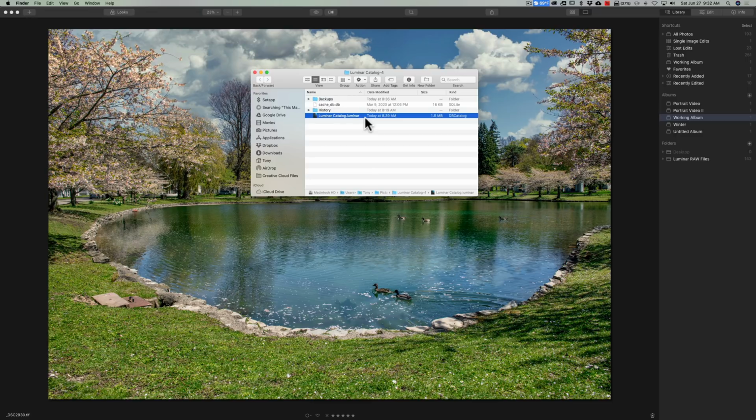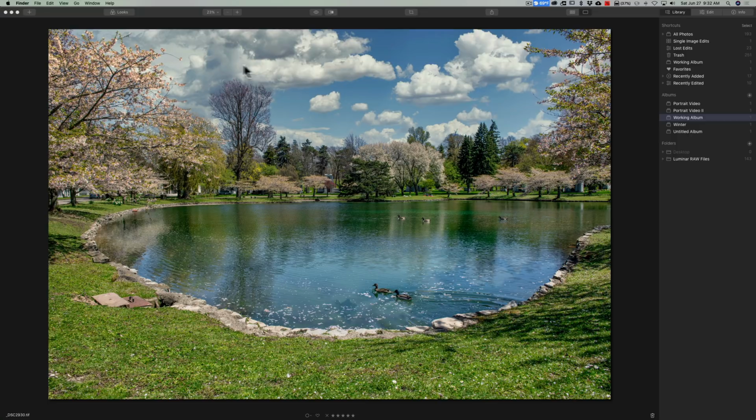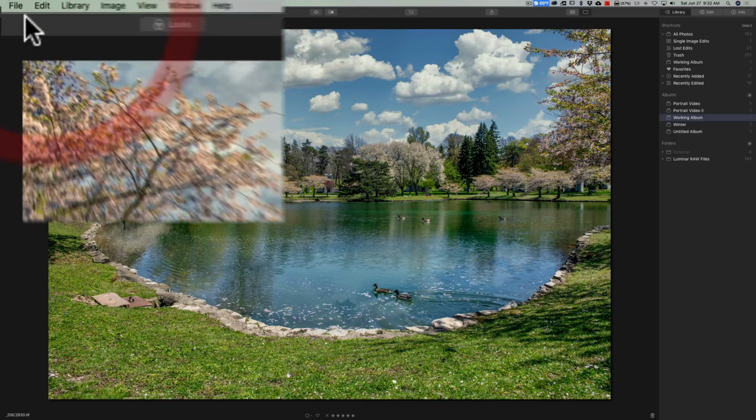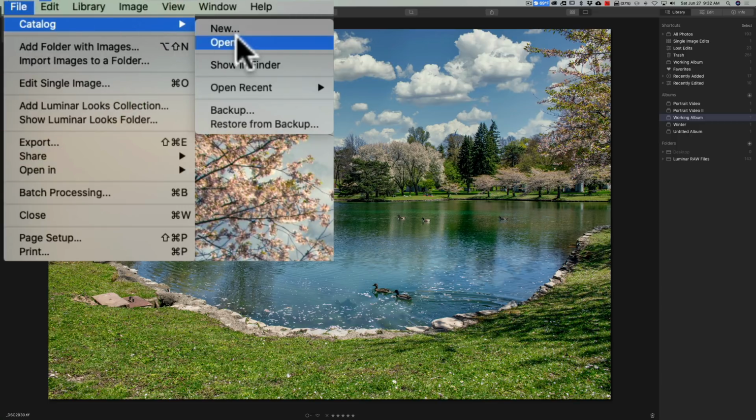back them up to another hard drive, and back them up offsite to the cloud. Or if you prefer, you could have Luminar do this for you. To do that, go up to File, Catalog, and you could see Backup right here.